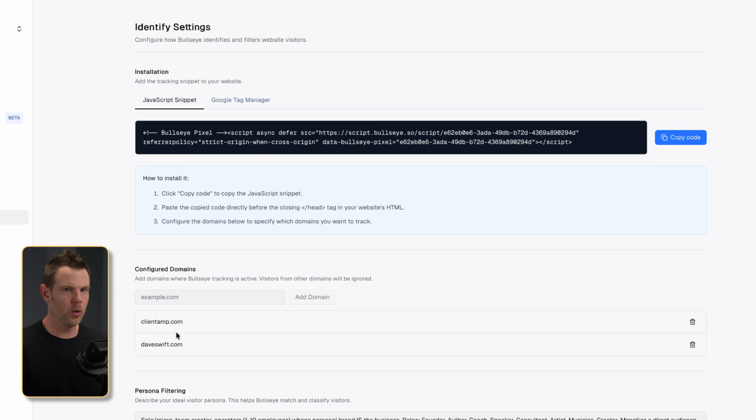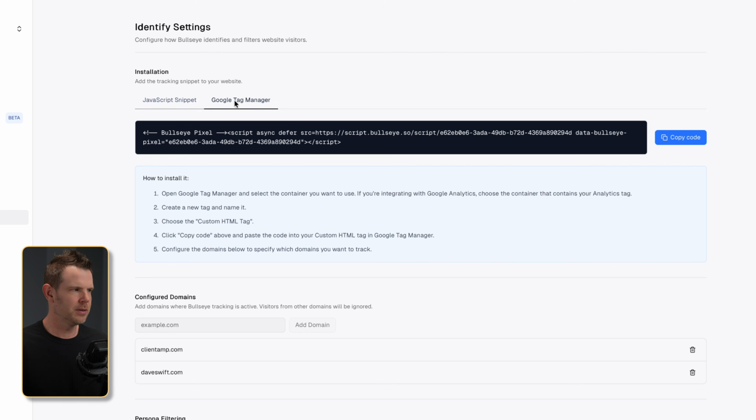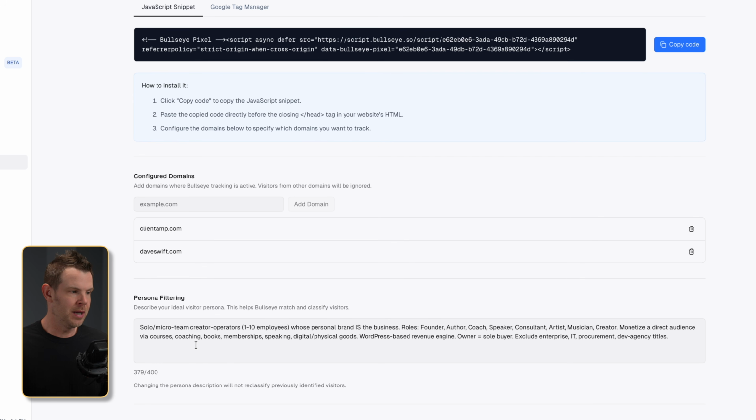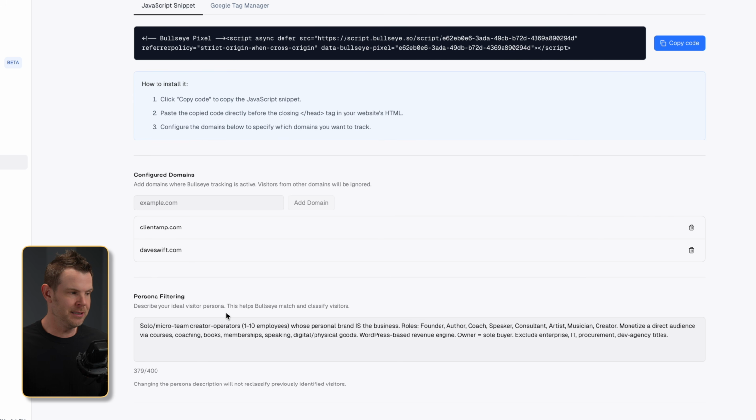Now we can get more granular here. It does have a Google Tag integration, I'll mention that as well. But beyond just adding the code to your website, you can start to filter things out. We've got persona filtering. So I went ahead and described my ideal visitor here, which is going to be a solo or micro team creator, just a really, really niche target market is what we're going for.